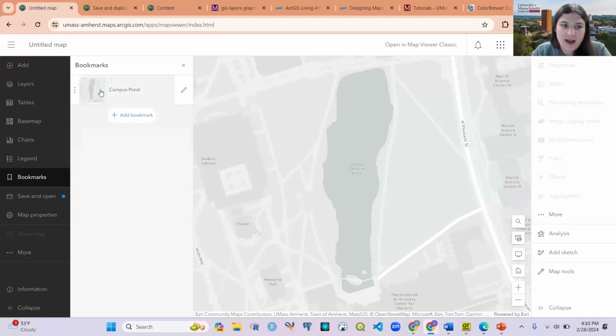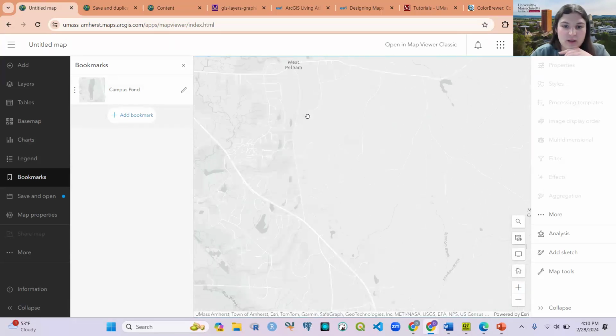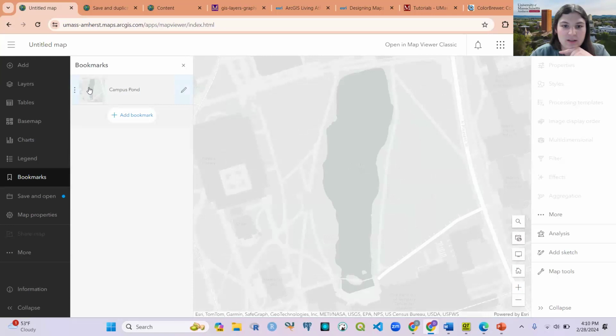And that has added in a reference to the spatial extent of this particular location of my map and this zoom extent too. So if I, let's see, zoom out and drag myself far away, I can click on this and go right back to it. So that's a fun little feature.